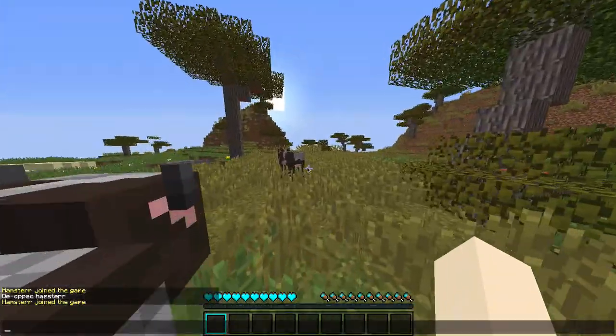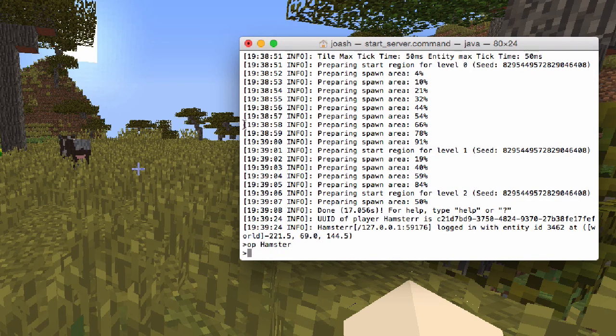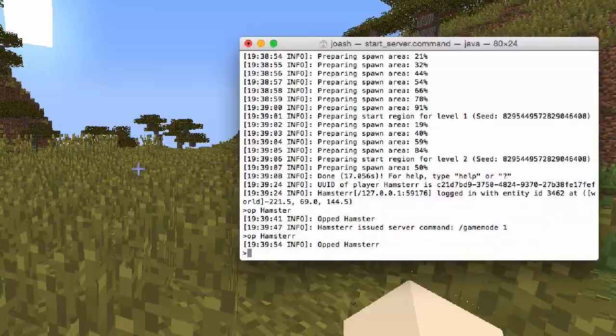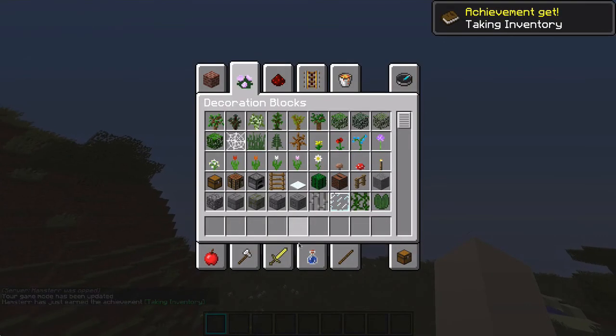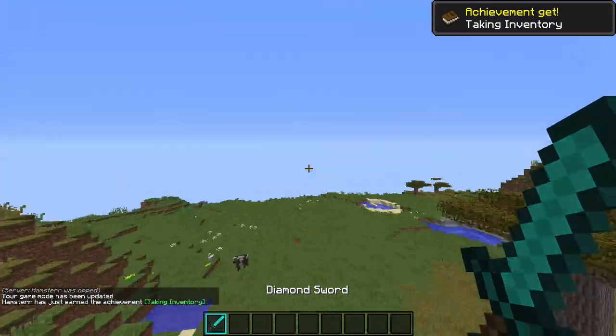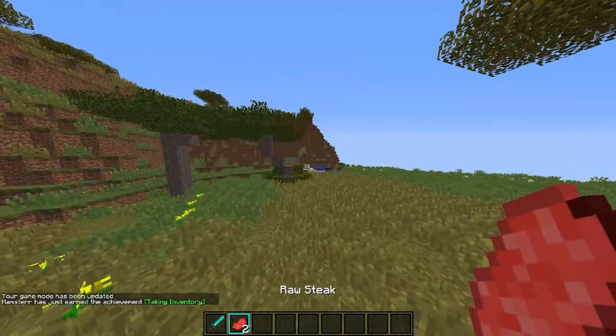By the way, you also might want to op yourself on your own server, if it is your own server. So you just need to type op, and that'll give you all the commands, like game mode and stuff. I can't even remember my own IGN. There we go. Game mode 1, and now we can go kill all these cows. Die! There we go.